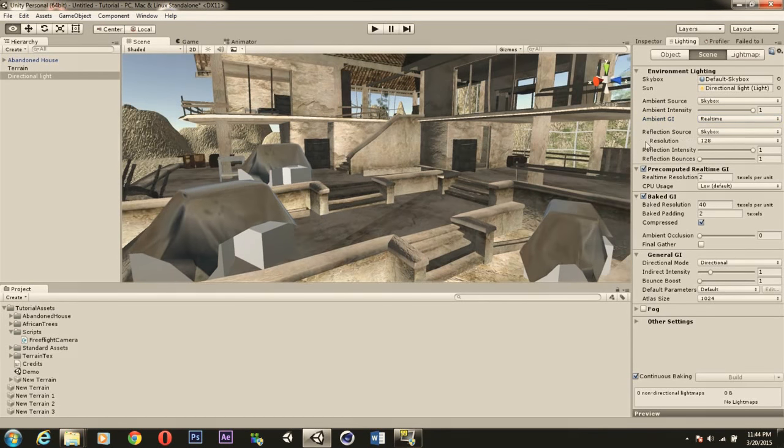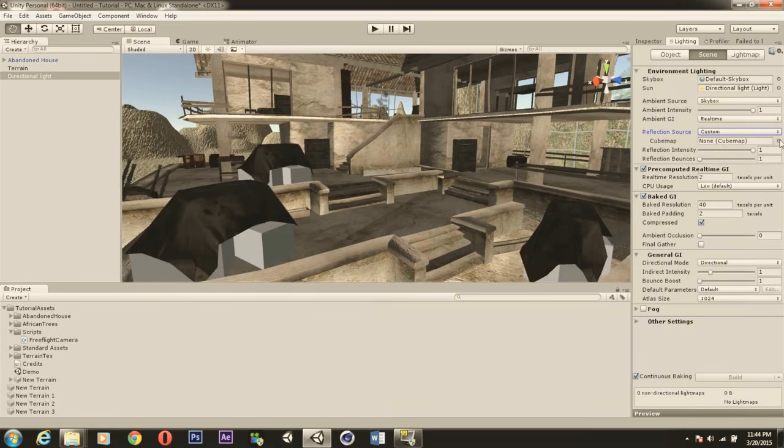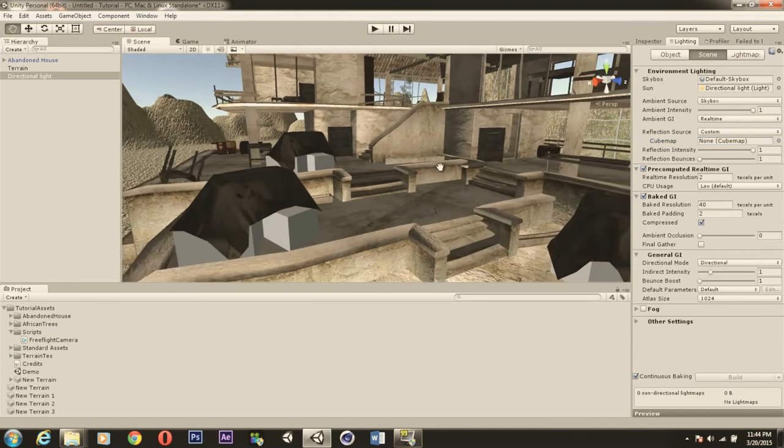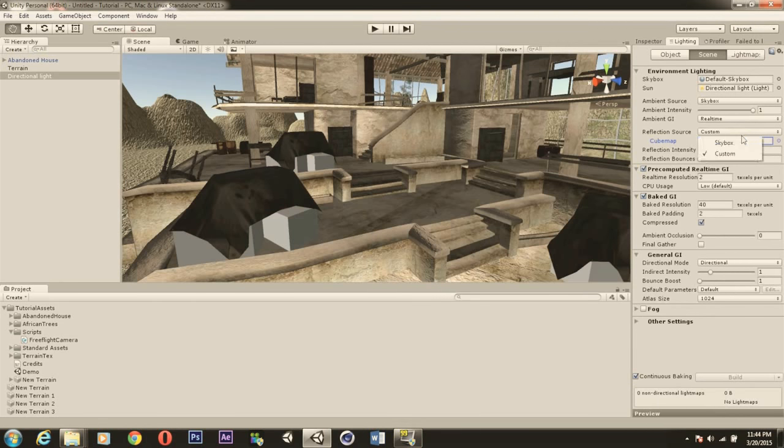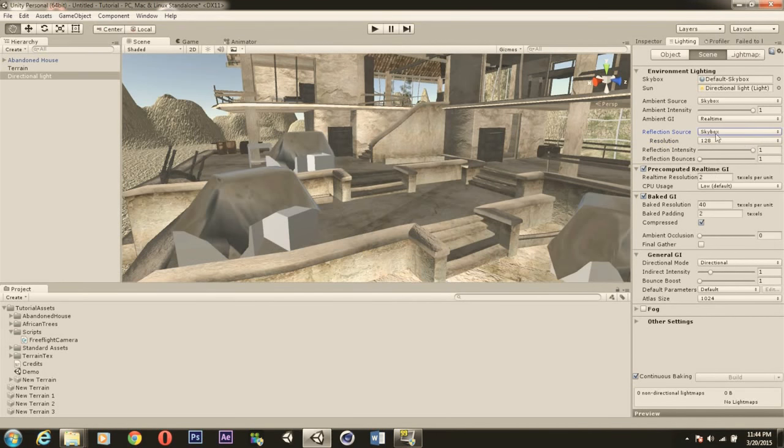The reflection source. Now you can do custom as in a cube map, but we don't have a cube map for now. If this was an indoor-based map, an environment where there's no skybox that really can reflect, then in that case I personally use a cube map for that. But since we are in the outdoors, there's nothing better to use than the skybox as the reflection source.